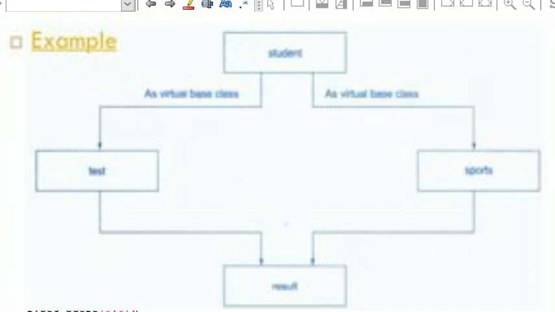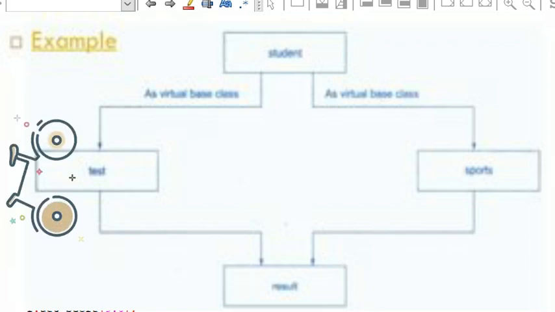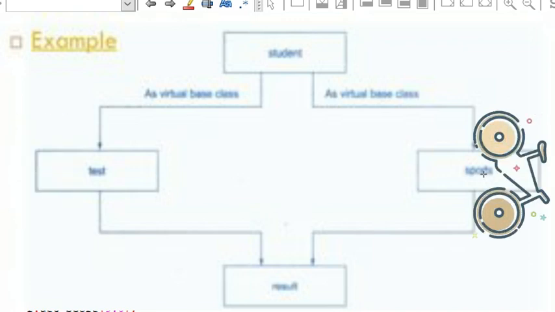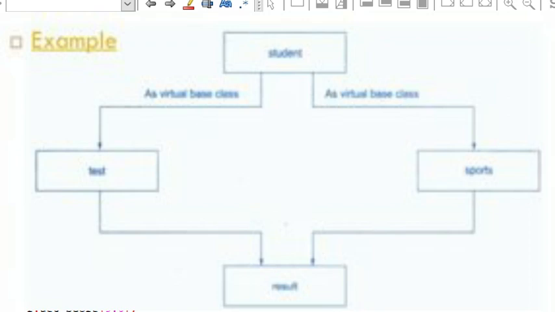The question over here is, if my derived class result wants to acquire any property from my base class, that means student, I can do that. I can access any property from base class student, but either it can be traveled through test or it can be traveled through sports. But we don't have any condition or syntax for how this data is going to be traveled. Let me say that class result is inheriting any properties from student. There will be a confusion whether the property from student will be taken through test or through sports. So that creates an ambiguity in a program. That's going to raise an error if you're not giving a proper condition.